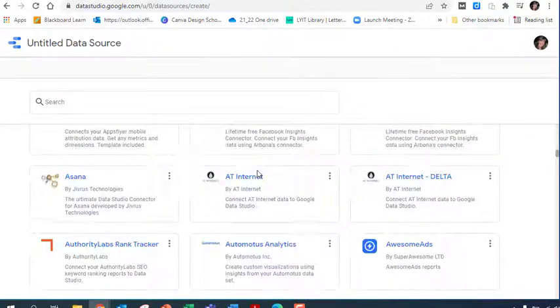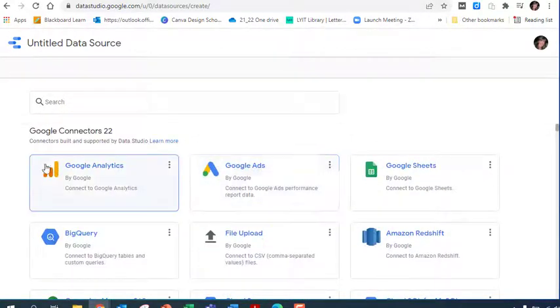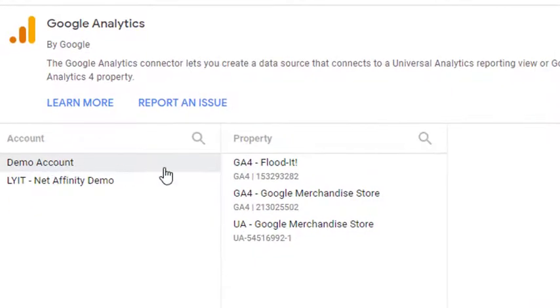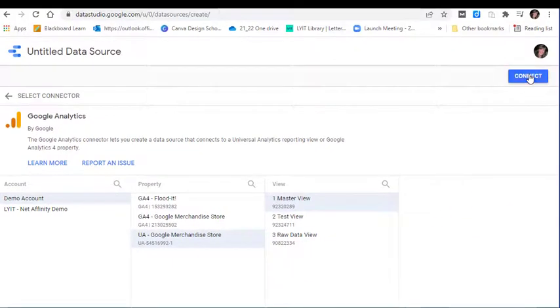Okay, but for the moment, we're just going to use the Google Merchandise Store because that data is easily accessible to you. So I'm going to click on Google Analytics, and now I need to choose the particular account in there. Now I have the Google Merchandise Store, and I also have the Net Affinity demo account. So I'm going to choose the demo account. And then I'm going to choose Universal Analytics, and then I'm going to choose Master View. And then I'm going to click on connect.